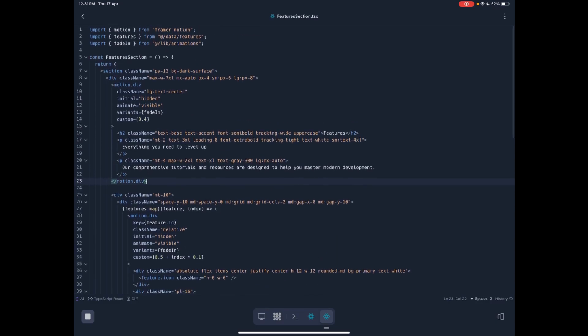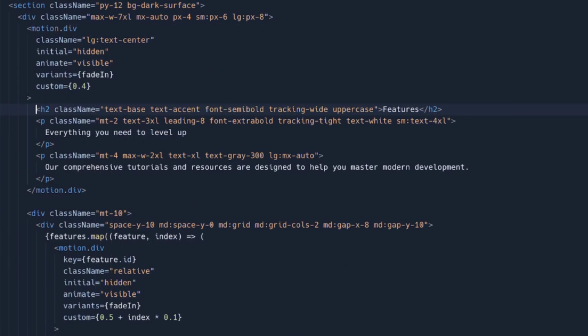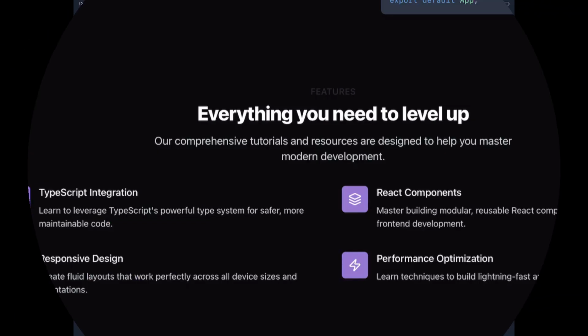So what we're looking for right now is the title that said features, and if you have a look here, it says features and it says H2. H2 stands for heading size 2, so the second largest. So as we can see here, we've got text base, text accent, font semi-bold, tracking wide, uppercase. Now, we've got text base here, which is telling me that it's obviously got a preset style for the text, but we can just change that right now just to show you how to adjust it simply.